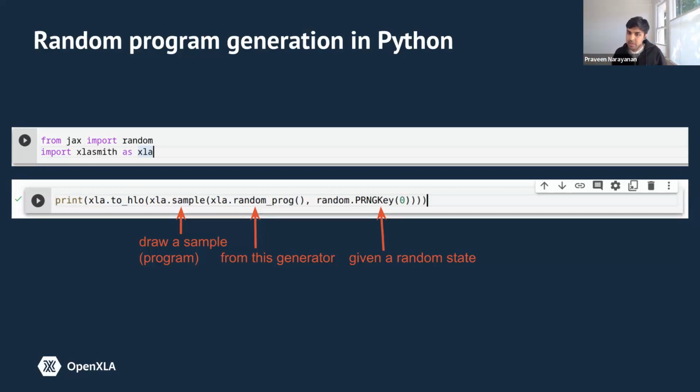The simplest way in which you can use the tool is simply to generate any random program without specifying any templates or anything. So here in the screenshot of the Colab session, we simply import the library XLA Smith and call the generator that's called random prog. And we simply say, give me one sample from the generator random prog, given some random state. And we convert that to HLO.